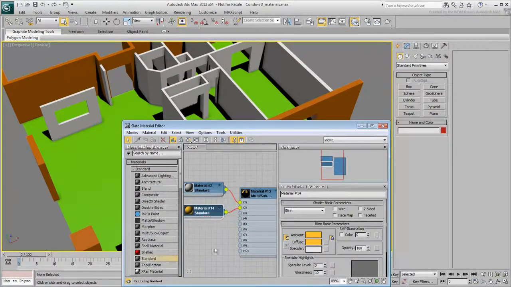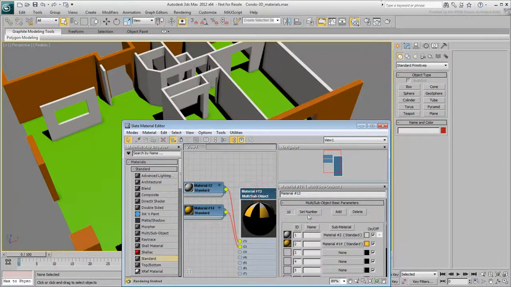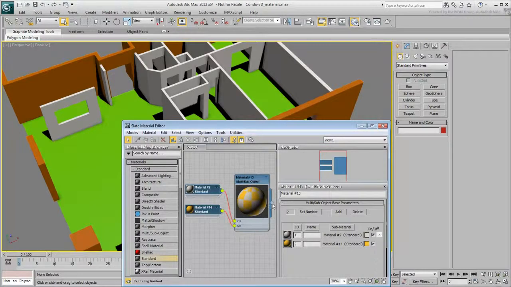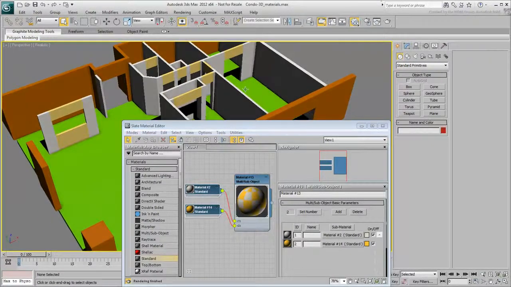This is basically saying that when you apply the multi-subobject material to an object, any faces identified as ID number 1 will be off-white, and any faces identified with ID number 2 will be yellow. You can have up to 1000 IDs or submaterials, although it's doubtful you will need that many. Set them to 2 for now. Apply the multi-subobject material to the interior walls. The walls are mostly white, but the gaps you bridged earlier are yellow.